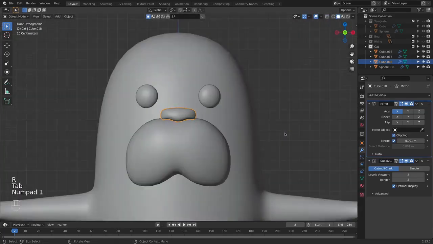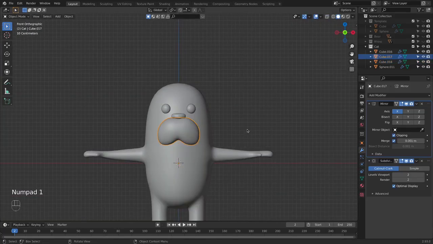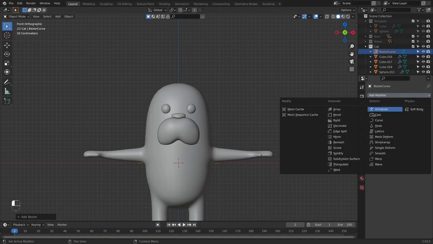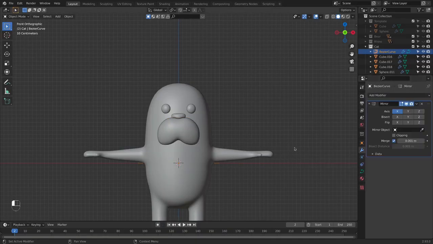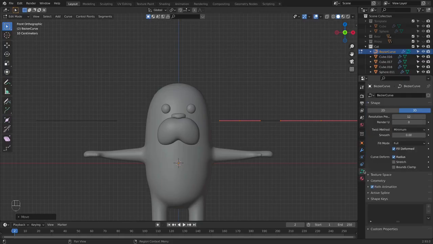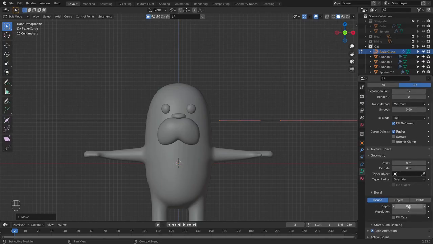And now I'm going to go and continue with whiskers. So for whiskers we are going to use curve, bezier, and let's add mirror modifier. So now we can go in edit mode, and by pressing G we are going to move this to the side. You can see that now we are having only single lines, but if you go under curve properties under geometry, there is an option which is called depth, and here you can go and add depth to your curves. So I'm going to keep this one as it is for now.